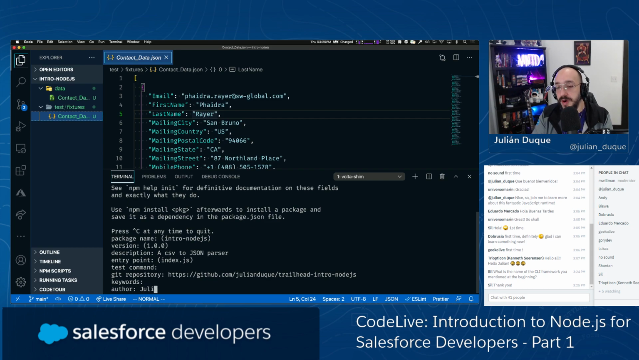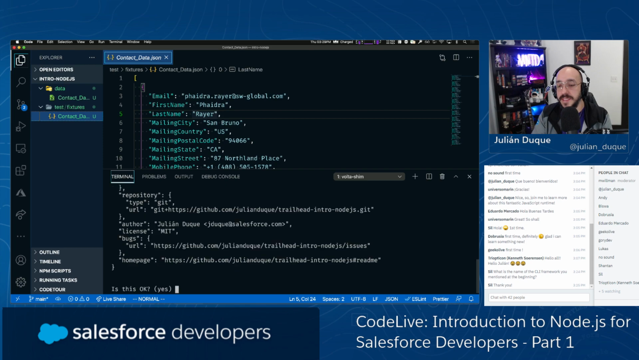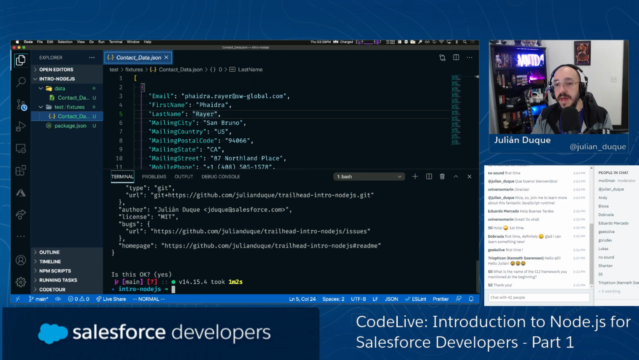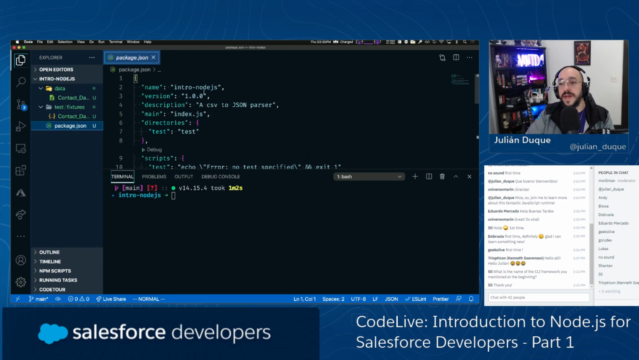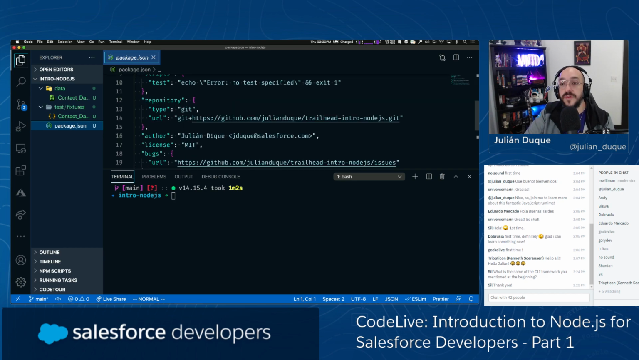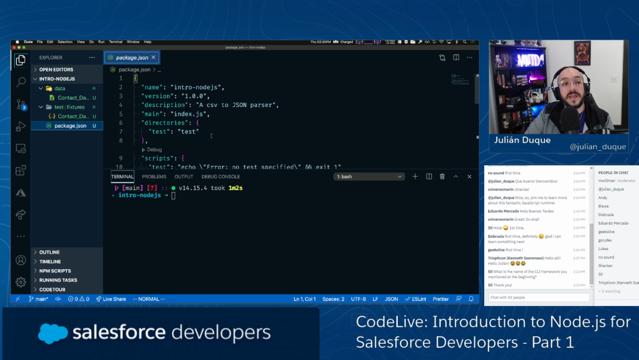And the author, it's going to be me. This is going to be me and the license. So right now the file looks good. I click on enter and now I have a package.json. The package.json, as I told you, just has some metadata and description of your application and might contain the dependencies and dev dependencies.